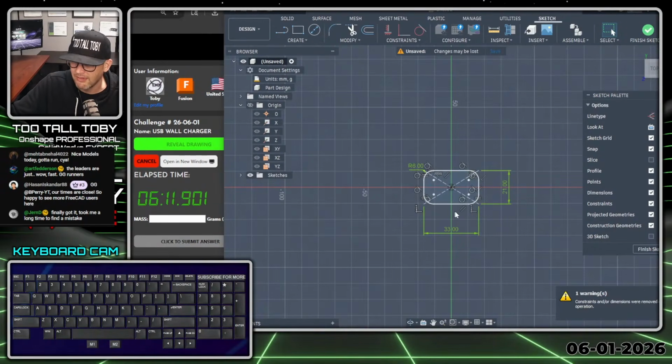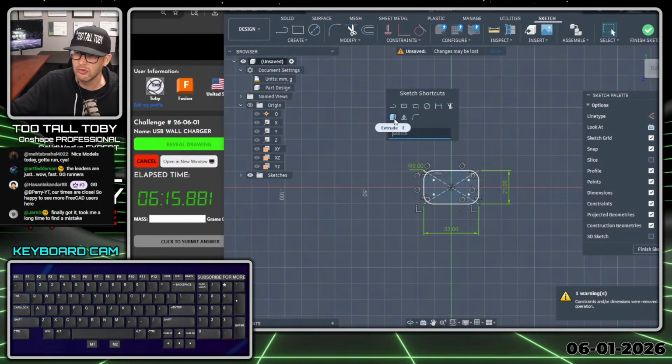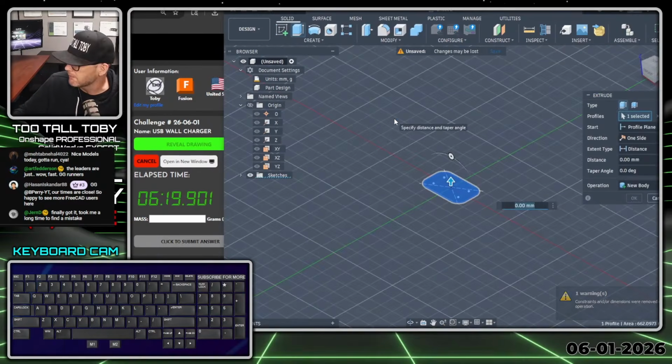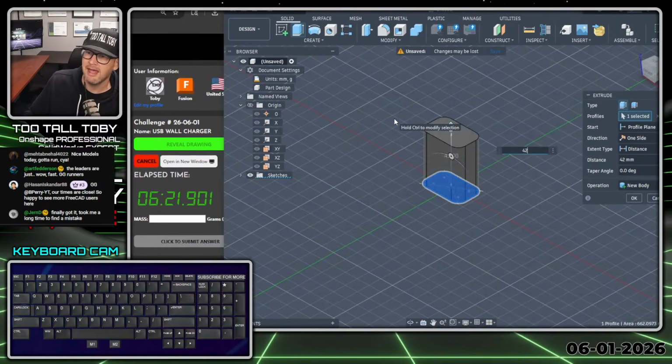So now that we've got this thing fully constrained, fully defined, we're going to go to S key extrude. So I've added extrude to the S key menu here in Fusion. And then we're going to bring that up to a height of 42 and enter.